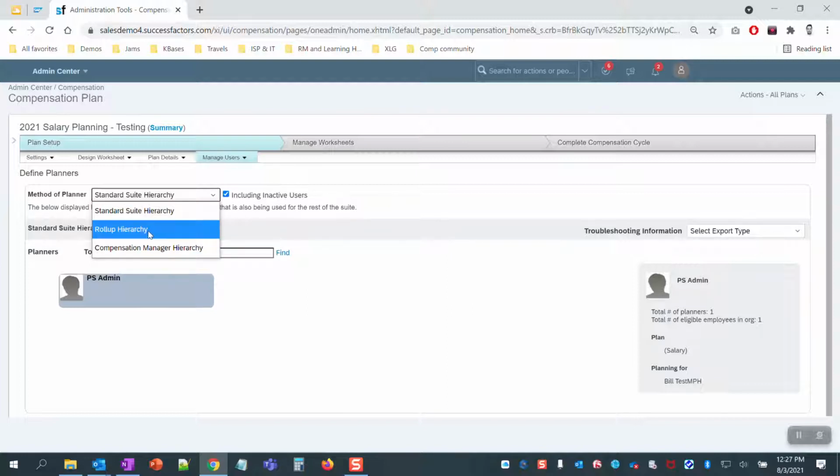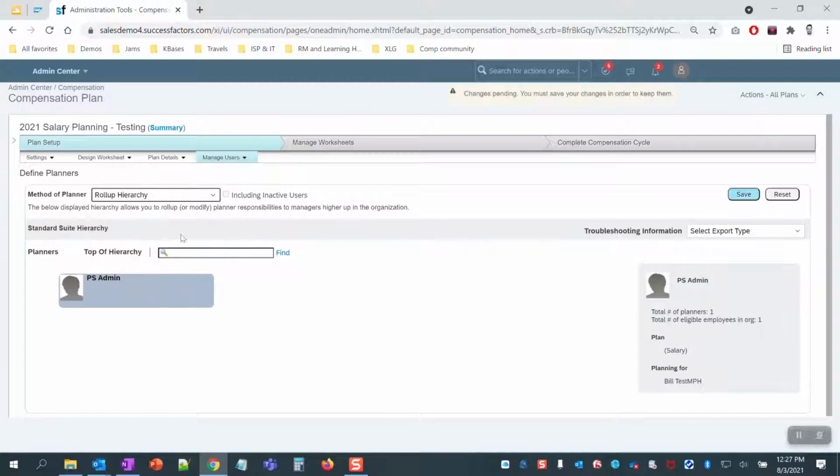If you're using roll-up hierarchy, the most common issue is that the manager you want to create a worksheet for is not flagged as a planner. So to give a little background on this method of planning, it is based on the company org chart that we saw previously, but instead of assuming that everyone who has team members is going to have a worksheet created, it lets you pick who will have a worksheet created.